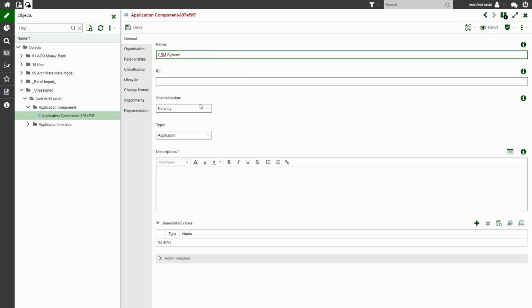Some other attributes that we can see here, we've got a specialization, so whether it's a logical or a physical application, so we can say maybe it's physical. We can also define the type here as well, so we can say whether it's an application group, the top level application, or a sub-application. We'll leave it as application for now, and we can add some description here, so tool to manage customer data. Okay, and just save that for now.